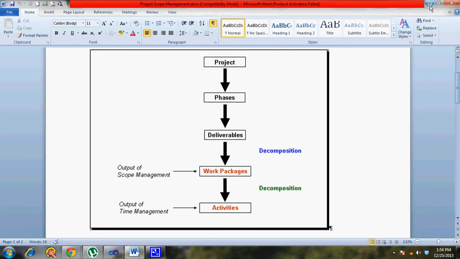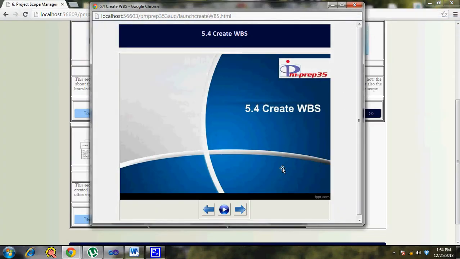So with that in mind, let's quickly walk through what could be the inputs, tools and techniques and outputs of this particular process. The create WBS process is used to create the scope baseline. So after this process, the scope baseline is fixed. The scope baseline is nothing but your scope statement, WBS and the WBS dictionary, these three things put together. The scope statement has the inclusions and exclusions.